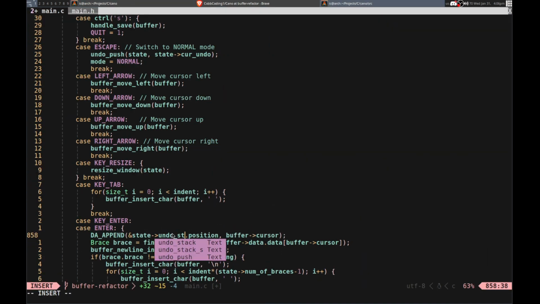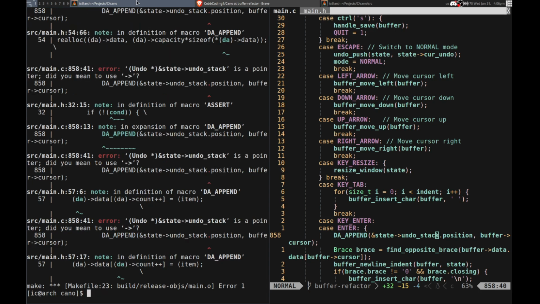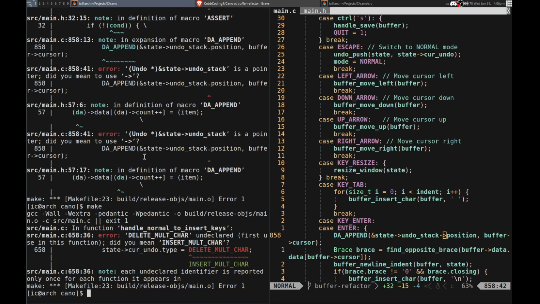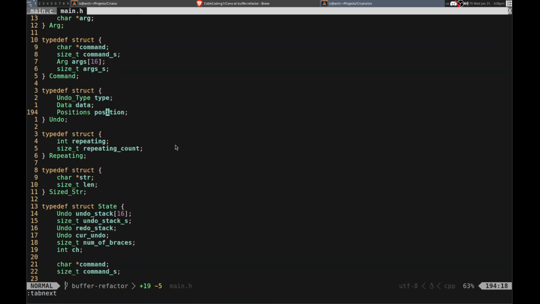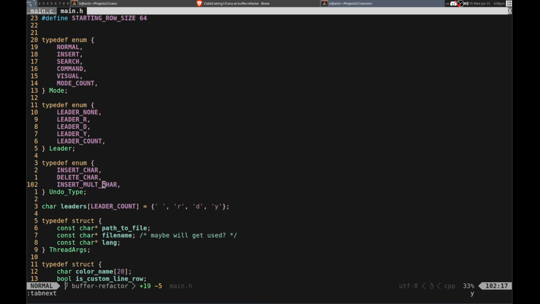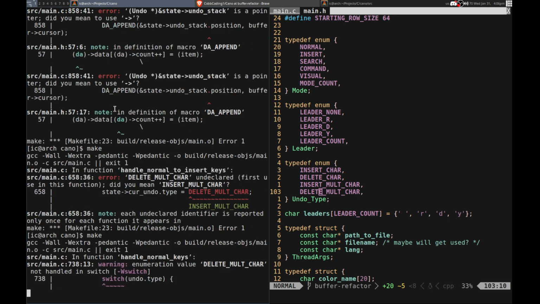Undo stack, that's what it's called. Okay. Is it pointer? Did you mean to use arrow? Undo, oh, sure. Insert multiple character. I need delete multiple character as well, because that's what we're actually using right now. So insert and delete. There we go. We don't handle it now.